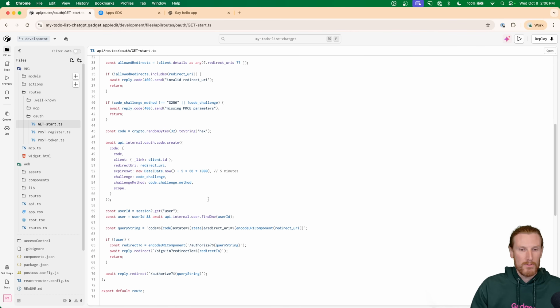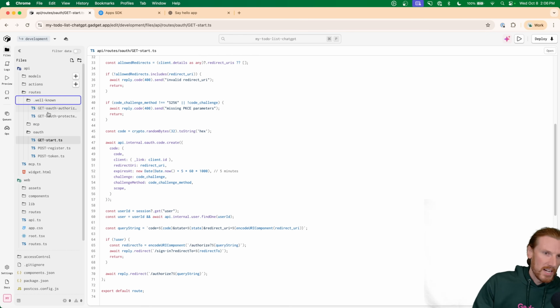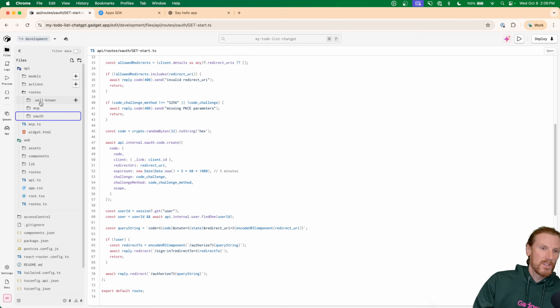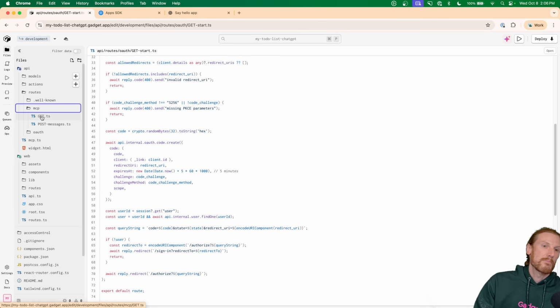I'm not going to walk through these right now because it is all handled. If you are interested, you can go ahead and fork the template and check out OpenAI's auth docs. Same with well-known. They are just auth routes. The more interesting routes are our MCP routes.